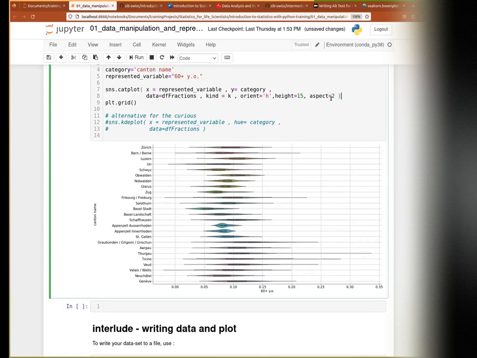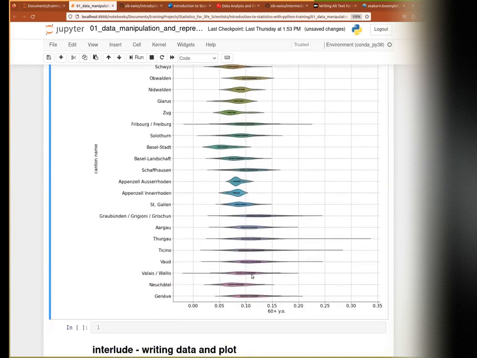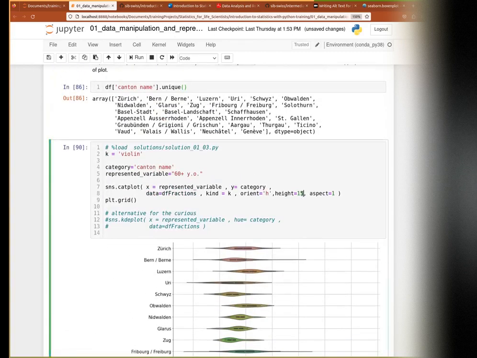Maybe if I change the height to 15 and change the aspect, so that the width to height ratio would be a bit better, then this would be a bit nicer. But then it doesn't fit on my screen anymore. All right. But those are always things that we can play with. Let me come back to that.